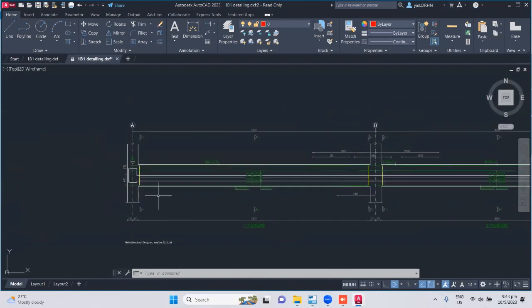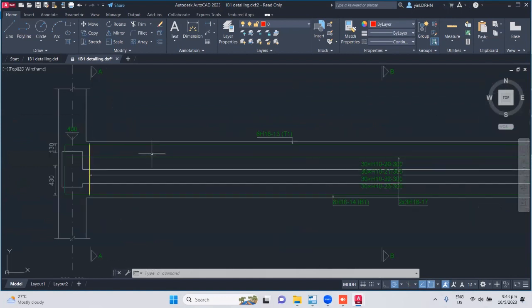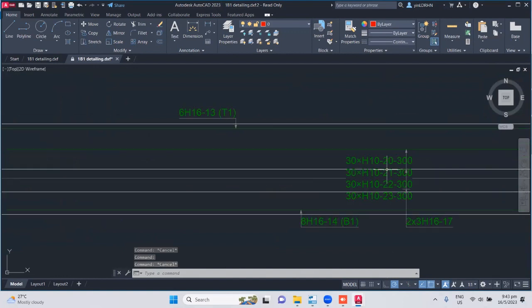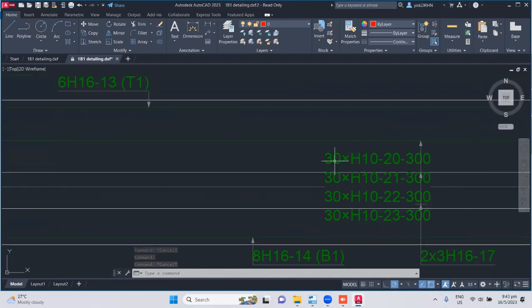Okay, see this is a beam elevation, right? You can see the beam elevation, right? So the rebars, you can see the top rebar, bottom rebar, side rebars. Then it shows the link. Okay, this is the total number of links, right?